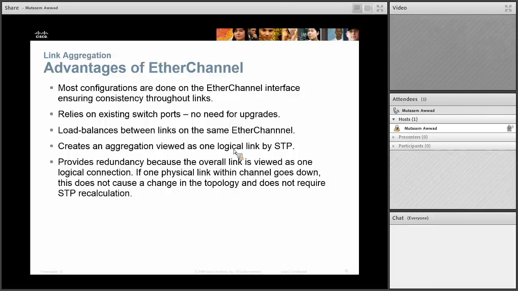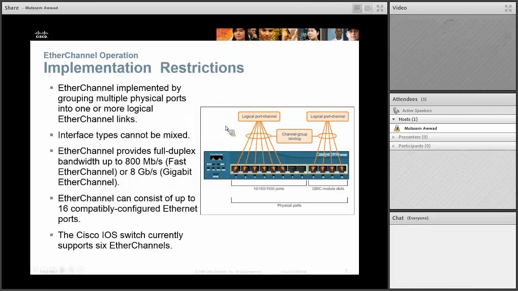And they don't have to be in consecutive order. For example, you can pick port 1, port 5, port 11. Those three ports could be a channel by themselves. Again, STP sees it as one logical link. So if any of these ports go down, STP will still be running. That gives us redundancy too, in addition to load balancing.